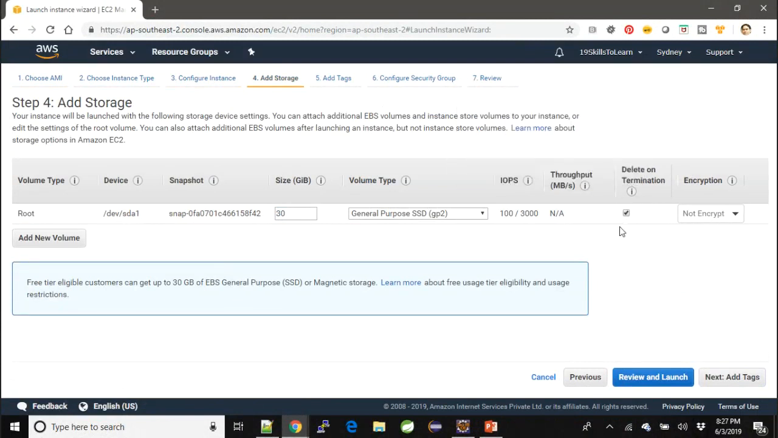And the last two options, one is for delete on termination. It will ensure that my root volume will be deleted along with the termination of the EC2 instance. So whenever I terminate my EC2 instance, the root volume will also be deleted by AWS, so I do not have to put in additional effort to clean it up.